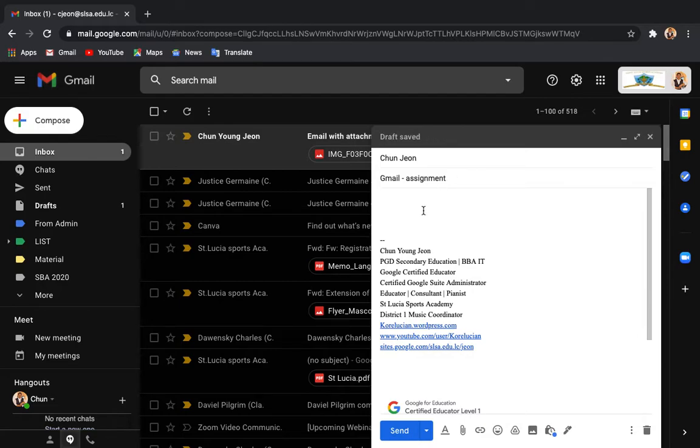But before I send anything, I want you to look on the left side. Under draft, you'll see a number 1. That means I have 1 email in my draft box. Every time you are sending an email and you have not sent it as yet, it is going to save it on the draft automatically. And if you are trying to send but somehow you lost internet connection or something happened with your device, so the email did not send, it's going to be stored in the draft folder.